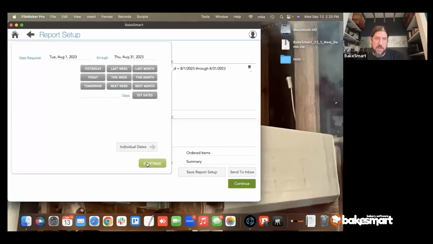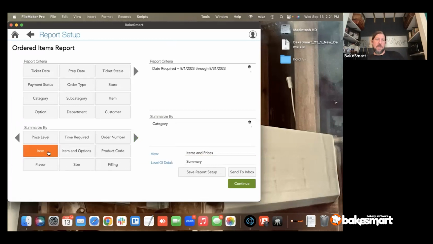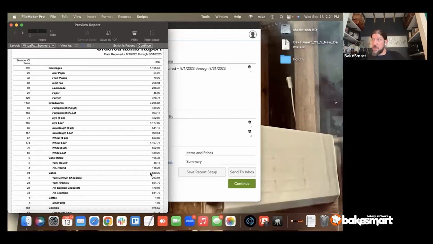If we go to last month and we're looking at items and prices. Well, category. Let's see what we get here. All right. So yeah, this is giving you your sales total here. So yeah, 1,100 in beverages, 7,200 in bread, right? 166 in cakes. I'm sure that's exactly what you did. Just kidding. The latte cake. Right. So these would be your totals here in sales.